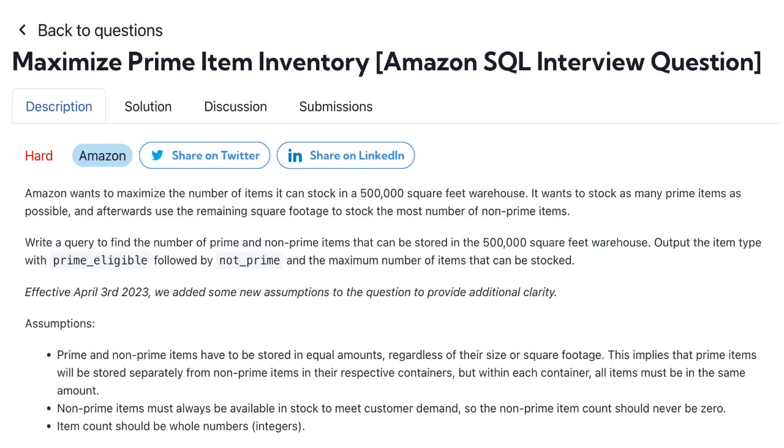Today we are going to solve the SQL interview question, maximum prime item inventory. Amazon wants to maximize the number of items it can store in a 500,000 square feet warehouse. It wants to store as many prime items as possible and afterwards use the remaining square footage to store the number of non-prime items. Write a query to find the number of prime and non-prime items that can be stored in a 500,000 square feet warehouse. Output the item type with prime eligible followed by non-prime and the maximum number of items that can be stocked.